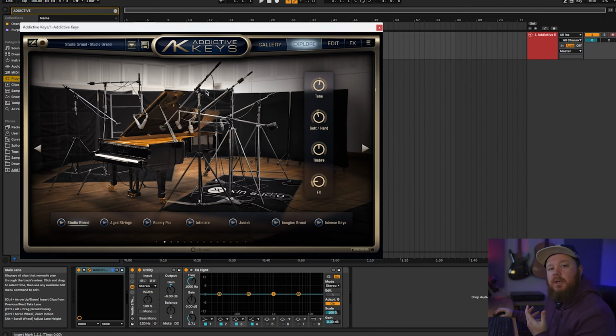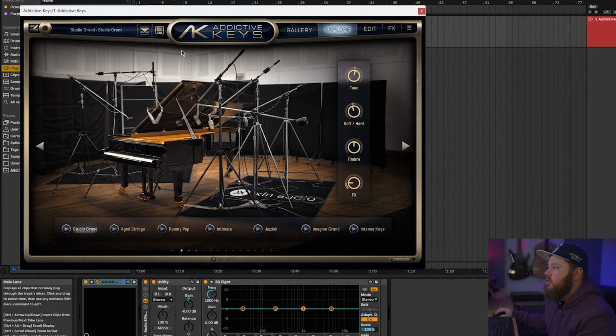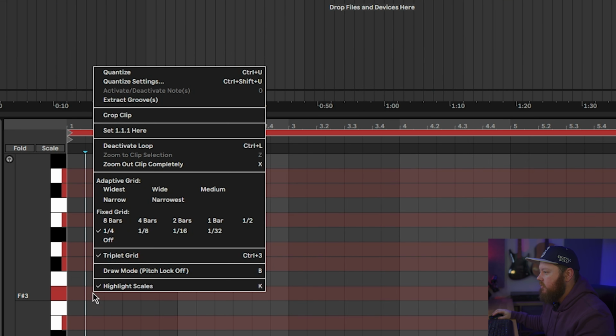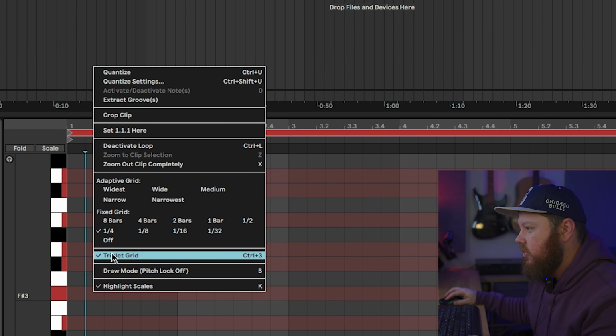So for this one, I'm going to set the tempo to 160 BPM. I'm just going to start by using a simple piano. So I've loaded in Addictive Keys. This is just on the default preset, the Studio Grand. For this beat, I've set the scale to F sharp minor, and I've set the grid here to 1/4, and I've just set it to triplet grid.